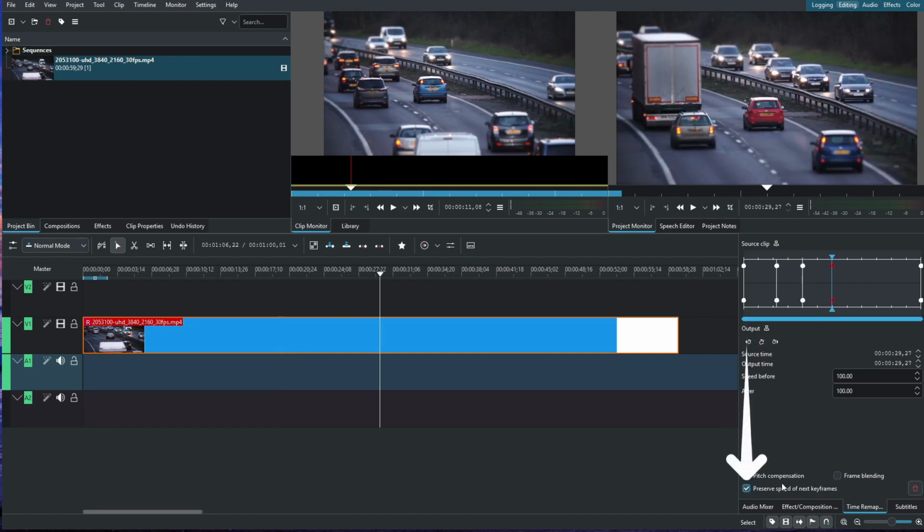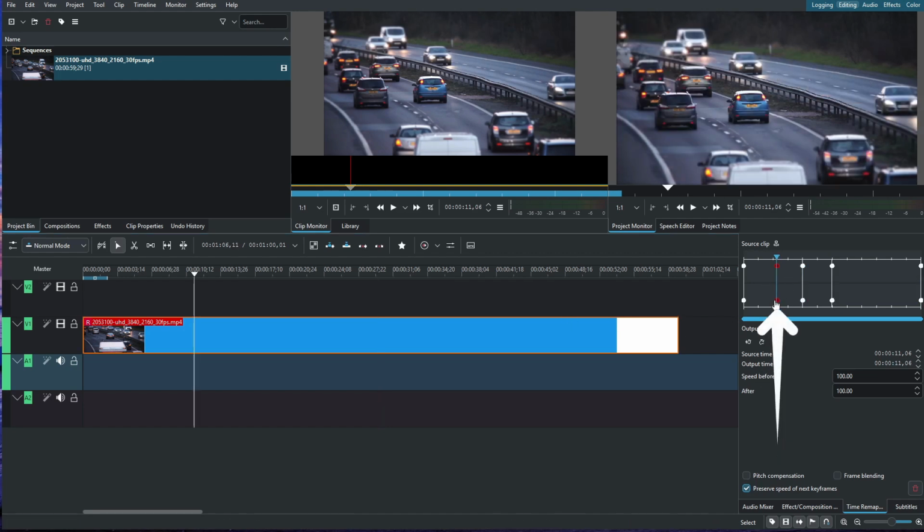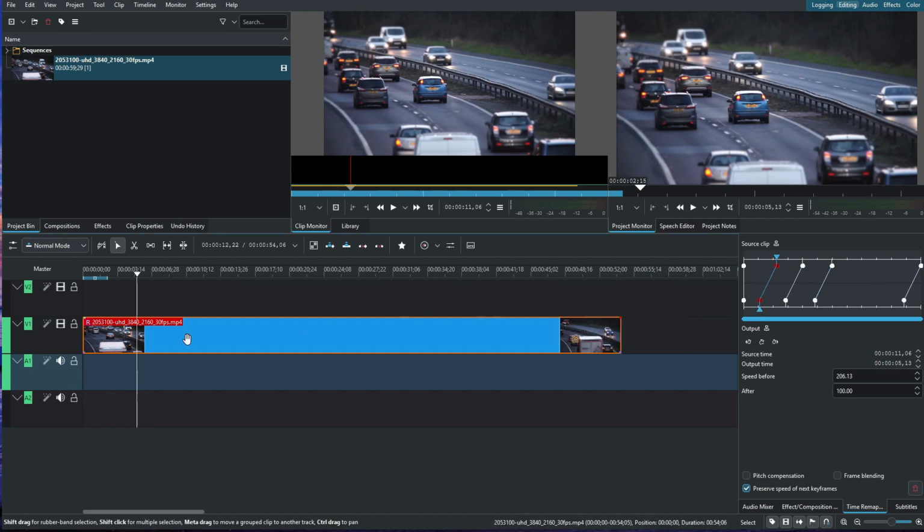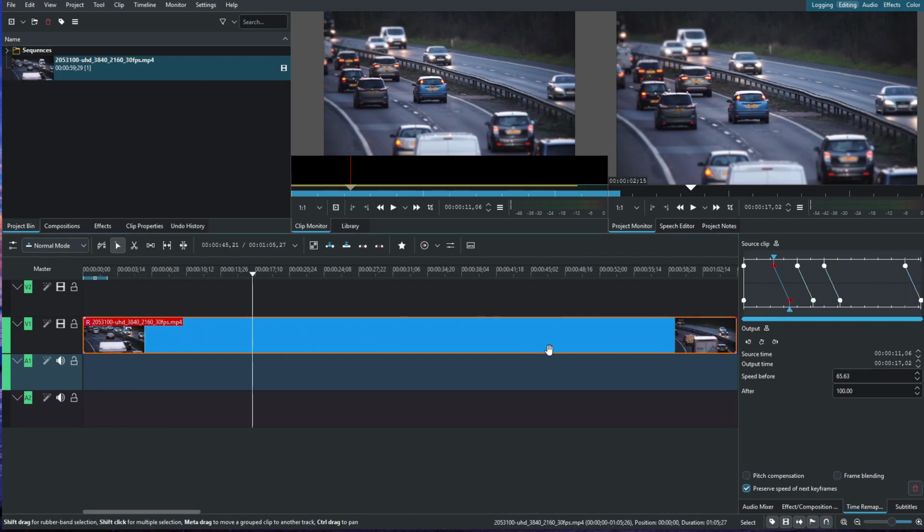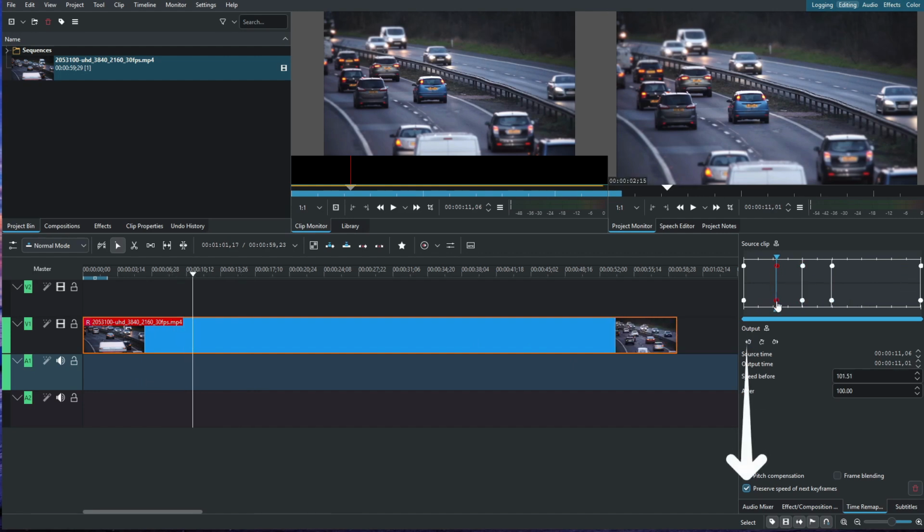If this is selected, everything moves together. For example, if I grab this keyframe and move it toward the first one, see how everything moves together? This is going to speed everything up. That slows everything down. And this will move accordingly, as you can see. We'll take this off so every keyframe can move independently.